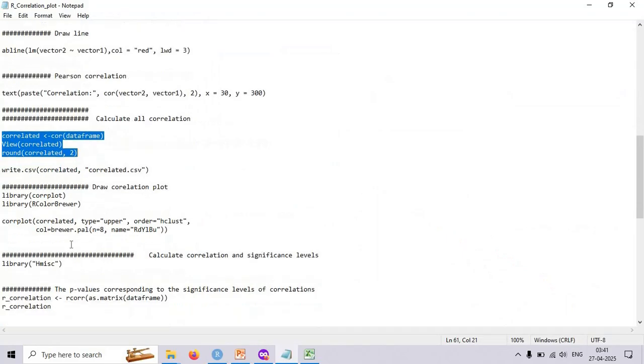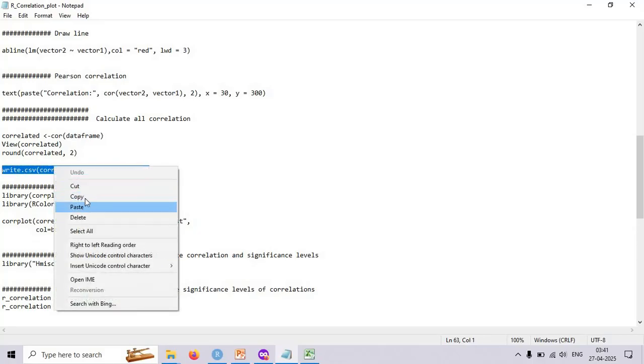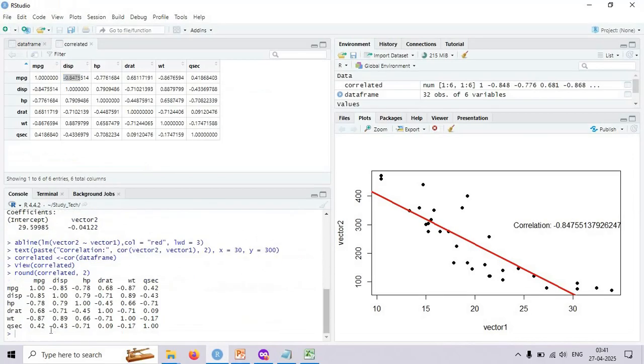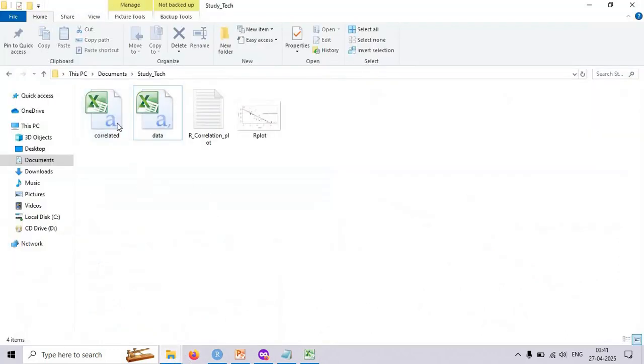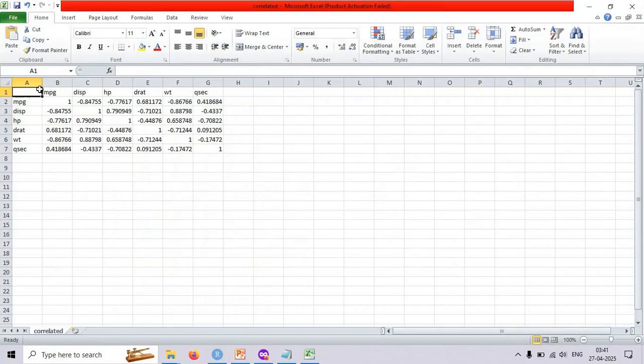So next you can export this result with this command, write CSV correlated. This is the object or data frame, and the CSV file name is also the same, correlated.csv. I'm going to run it and paste. So you can see the correlation CSV file.